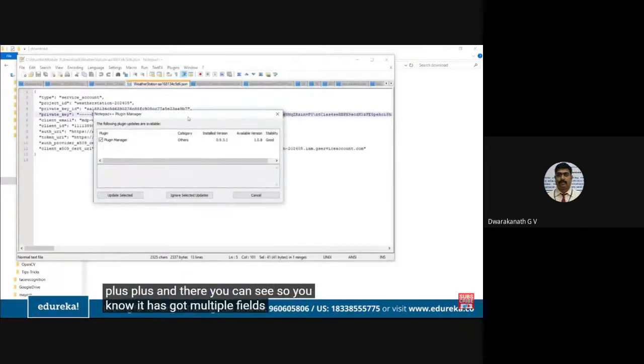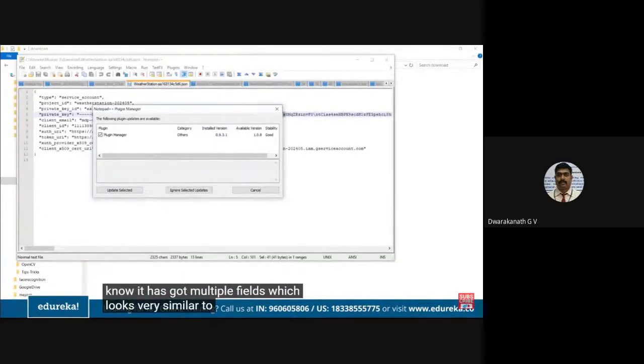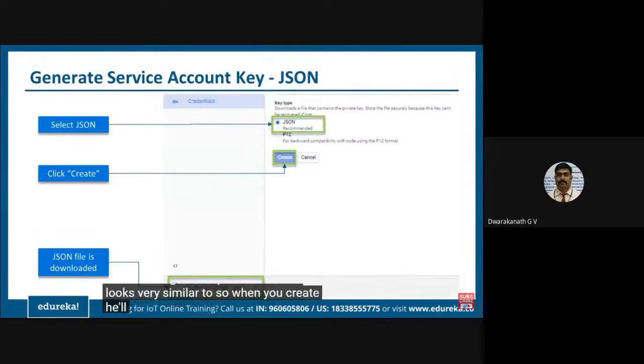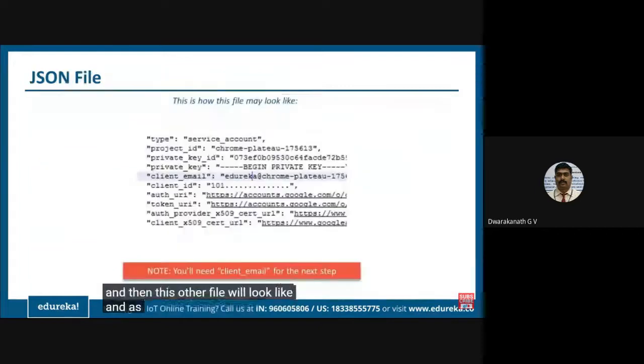So it has got multiple fields. When you create, it'll create the file and download it, and this is how the file will look. And as you know, JSON format is nothing but key value pairs. So type service account, project ID. In my case, it will be different. What was it? Weather station 202405. That's the ID. It could be anything. Then private key ID, then private key, which is a lot of text.